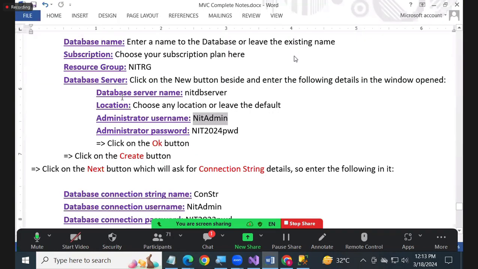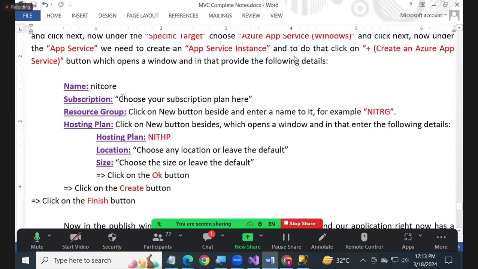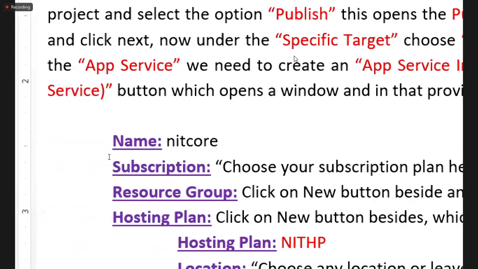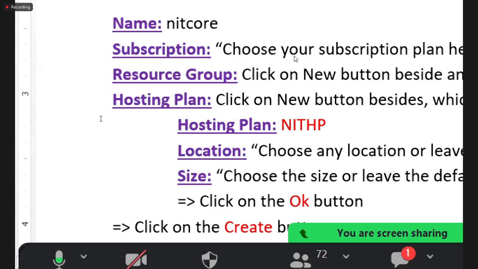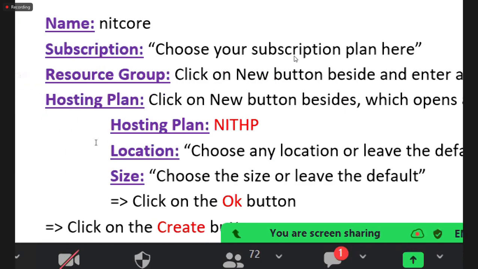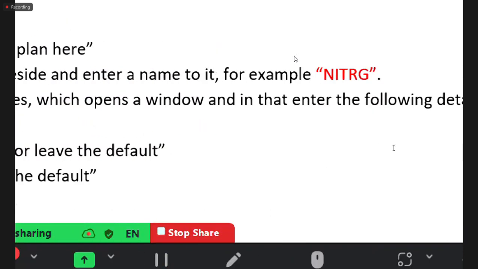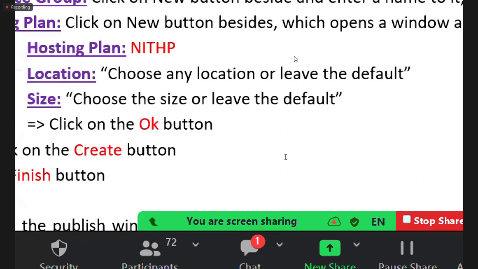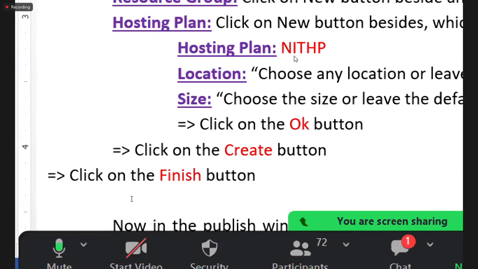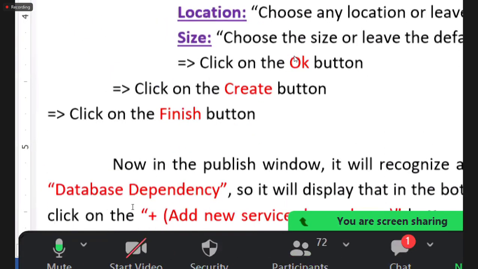Okay. So guys, just check out all the things I've given you. First, the name of your site. Here the name of the site given is NIT Core, which means nitcore.azurewebsites.net will be the site name. Subscription plan here. Resource group name I gave as NIT-RG. Hosting plan, NIT-SP. Location, I told you, leave the default. Size, leave the default. Click on OK. Click on create. Click on finish. Next.